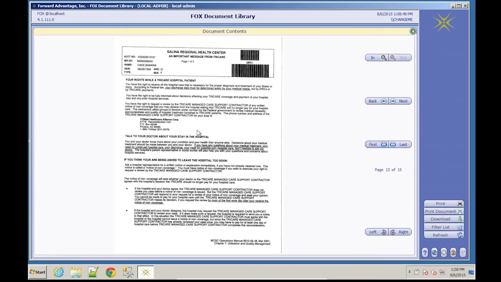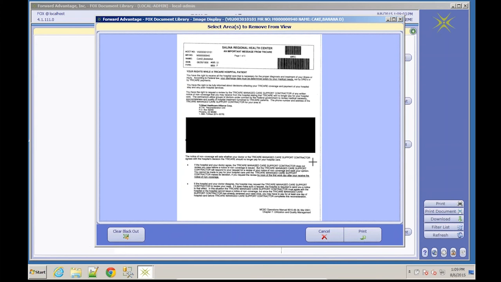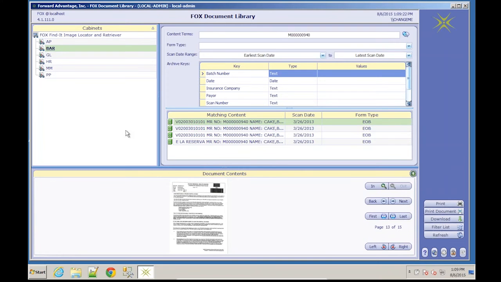Once I identify the page that I'm interested in, I can either print the entire document. In this case, it's a 15-page document, or I can print a specific page. And when I do that, I'll just click on print here. It allows me to redact anything that might be sensitive or not relating to that patient. And so we can do that, click on print, and it'll prompt me for all of the installed print drivers. Or I could also download it and I could encrypt it so that it could be burnt to a CD. So this is the first one. Again, very high level overview of Find It.